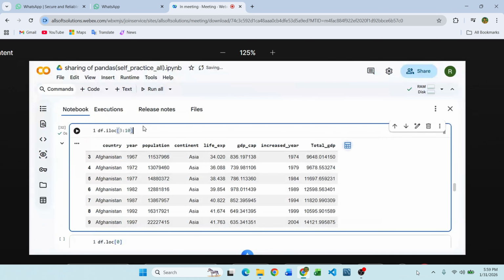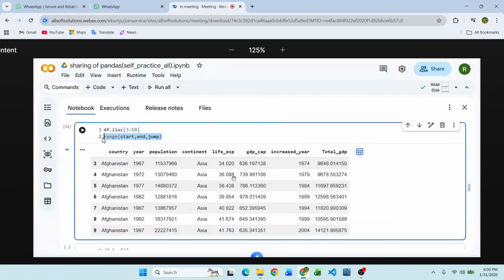Because you guys remember, in the range function, I also follow the indexing, n-1. It takes your start, it takes your end, and it takes your jump, something like this, and the end is always n minus 1. Remember? Yes, sir. That's why.